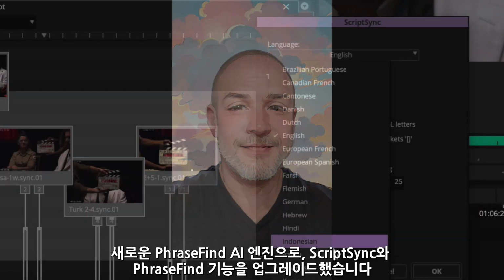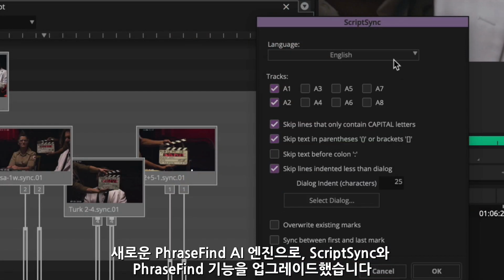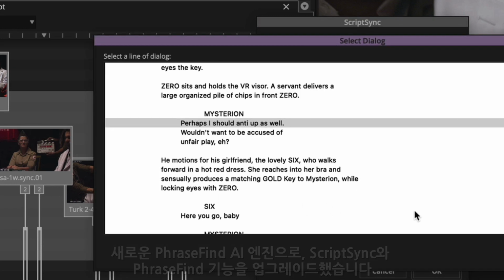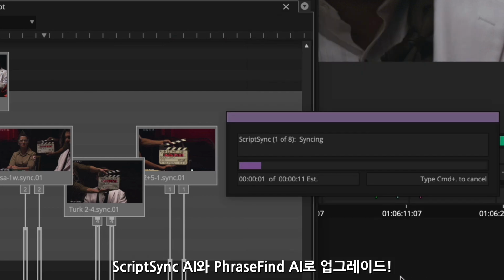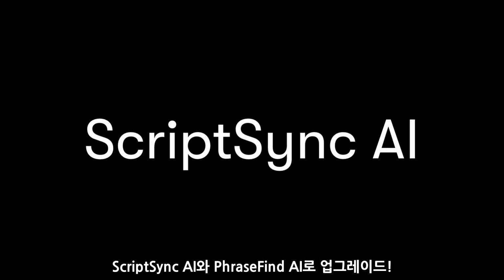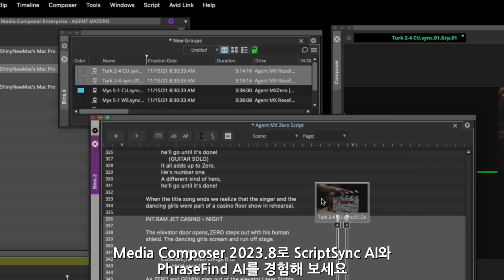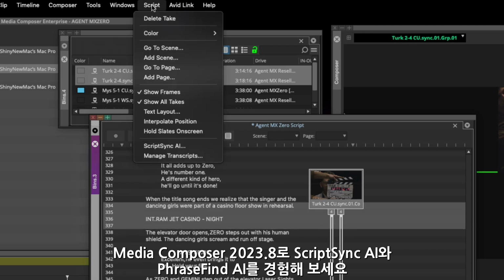Avid has a new release. If you are a fan of ScriptSync and PhraseFind, you'll be happy to know that we have re-engineered these features around a new PhraseFind AI engine. That's right, ScriptSync and PhraseFind have been upgraded to ScriptSync AI and PhraseFind AI. With this release, we are including the updated ScriptSync AI and PhraseFind AI as a preview for anyone who upgrades to Avid Media Composer 2023.8.